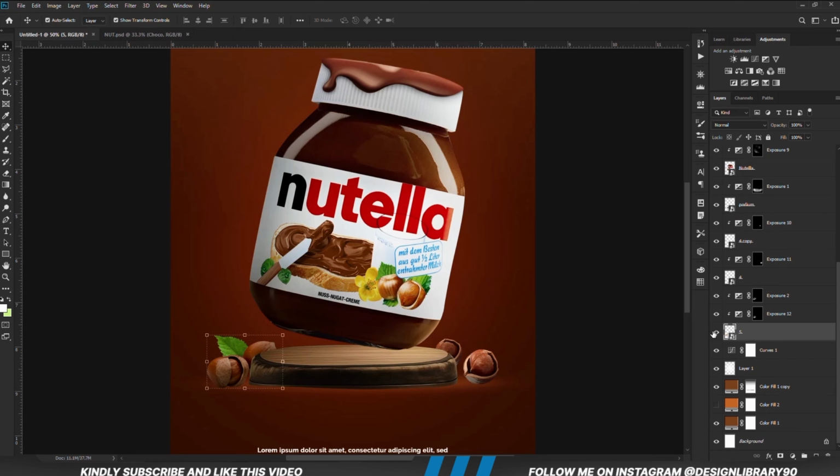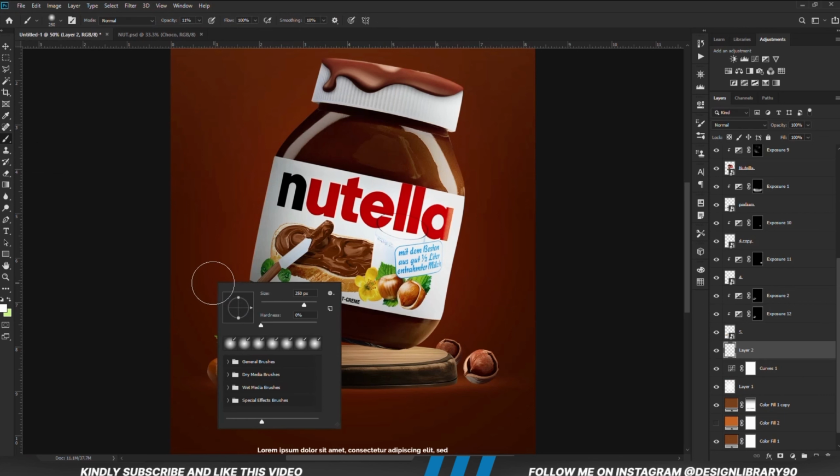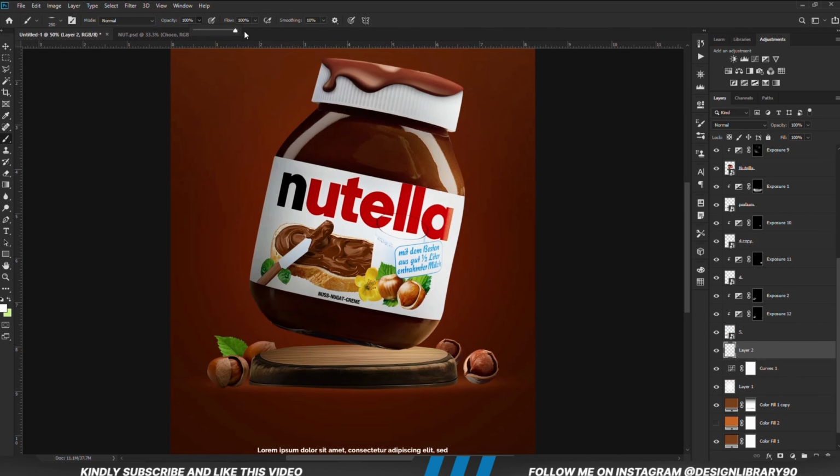With this layer selected, we are going to be creating some contact shadows. So we create a new layer. Grab a soft tone brush, right click and change roundness. Opacity is set to 100. So we are basically going to be creating some contour shadows right under all this.